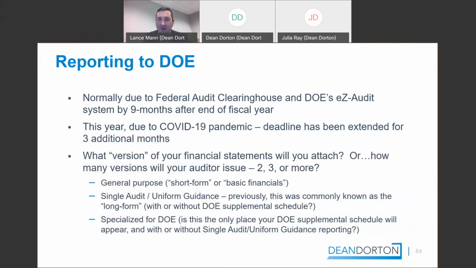I promise we're getting close to the end for those who are overhearing me say financial responsibility. So what are your reporting deadlines to the DOE? Normally it would be 9 months after the end of your fiscal year. Due to COVID, you've got an extra 3 months, so a full year from your previous year-end date, so either 5/31 or June 30, depending on you.